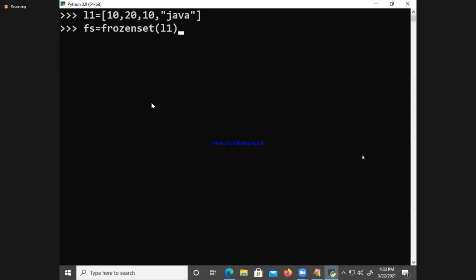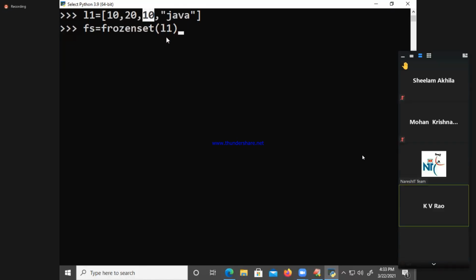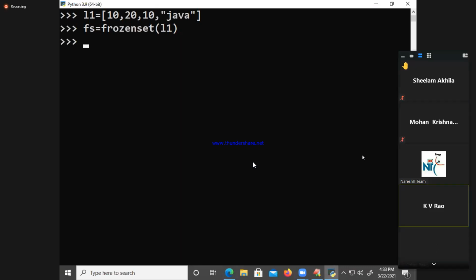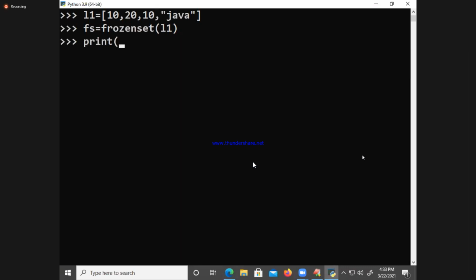Possible or not possible? How many tens are there? Two tens are there. Allowed or not allowed? Quickly. Allowed. But what is happening? Only one 10 will be coming here. Already we said sets allow only which elements? Unique elements, by eliminating duplicate elements.